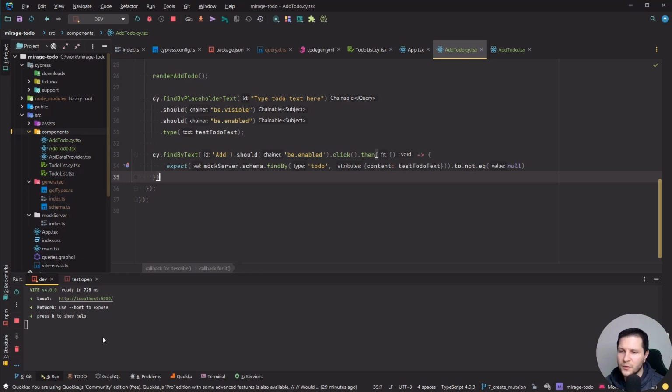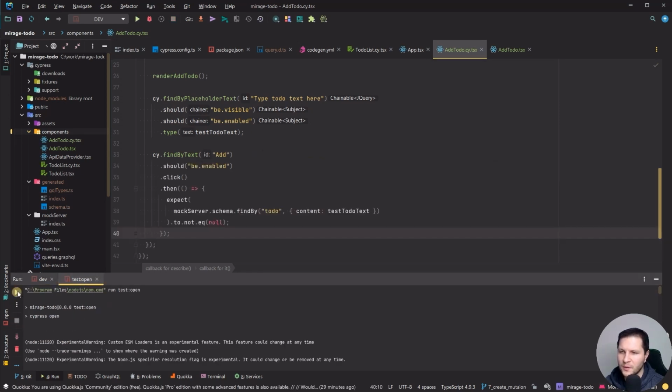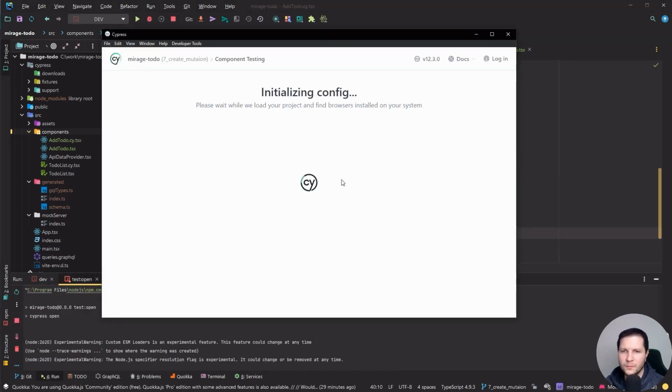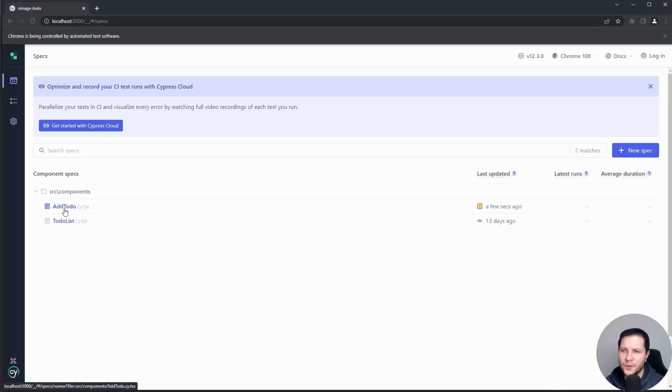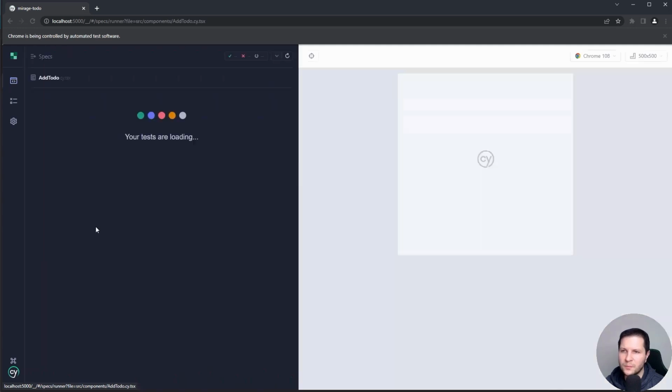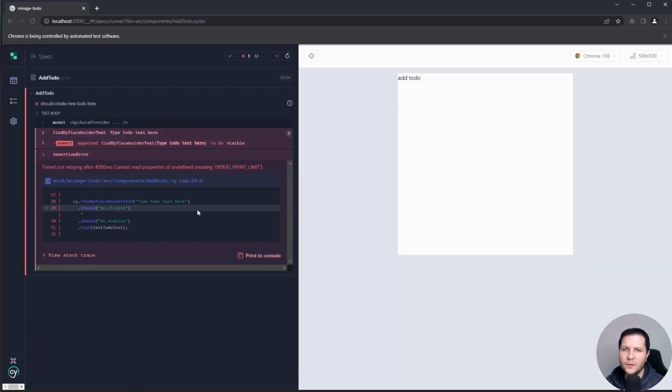We can run it. First, we need to stop our dev environment because our Cypress configuration will run on the same port. So there will be a conflict. Stop here and test open. Start component testing. As you can see, our test appeared here. So we can try to run it. The test is failing as expected because we didn't implement any add to do component here. Still, let's continue with the implementation.